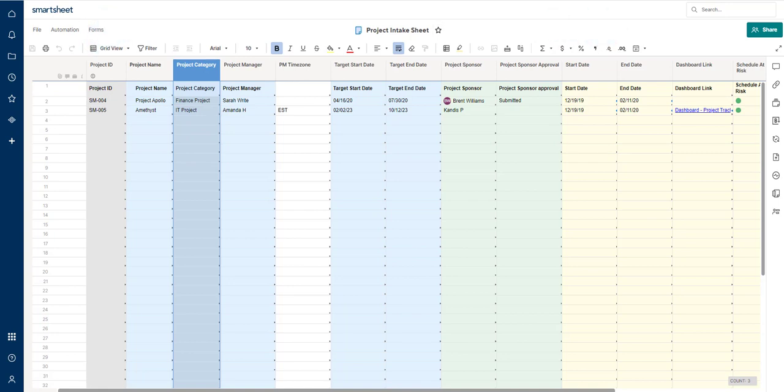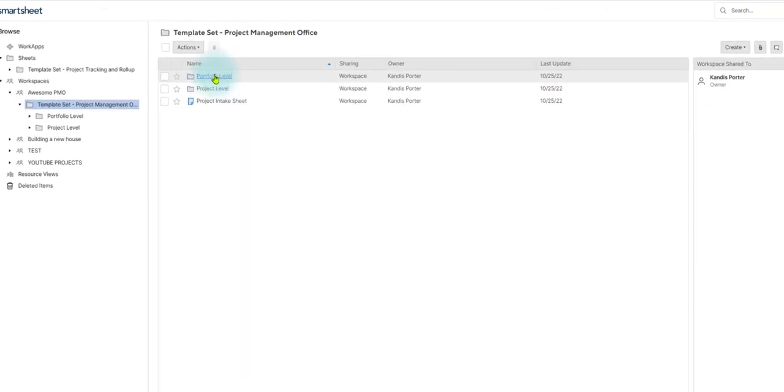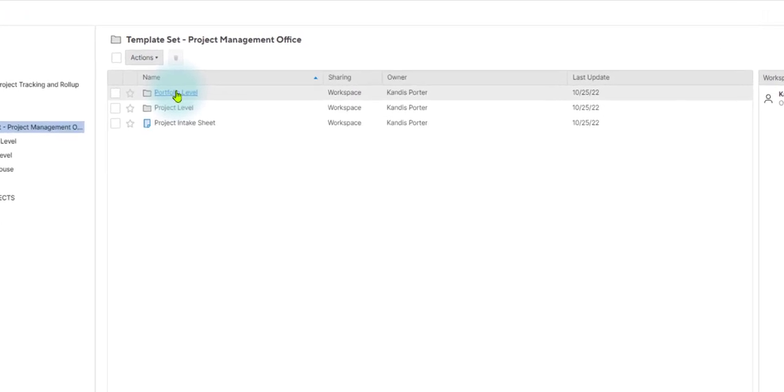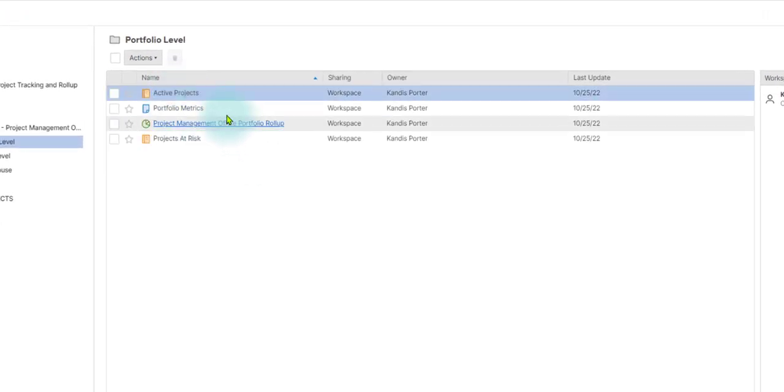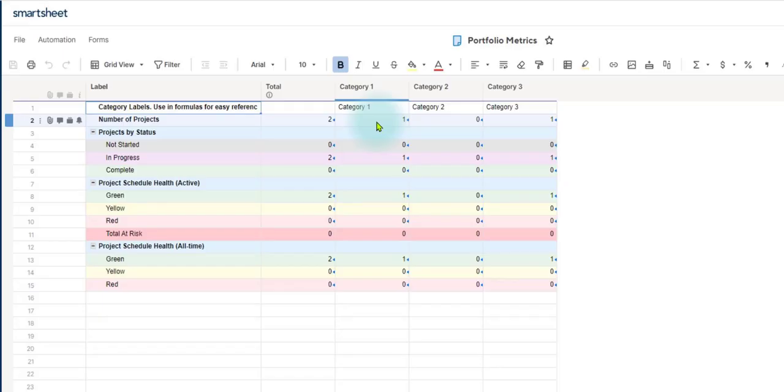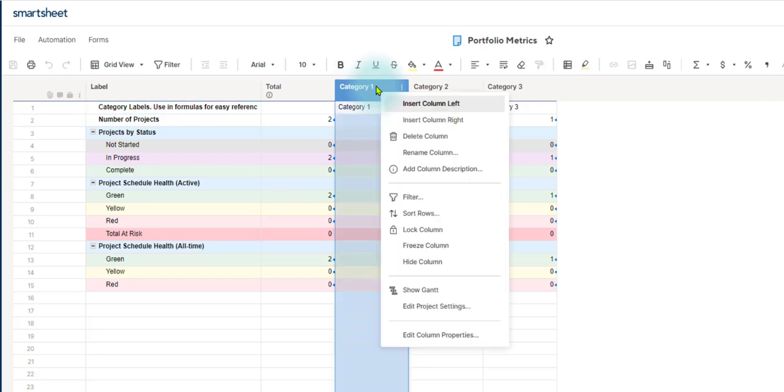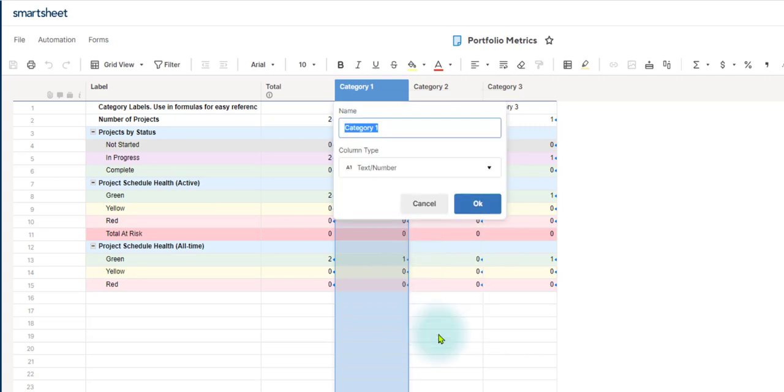I am going to click my back arrow, and I want to go into the portfolio level folder. Click on portfolio level and click on portfolio metrics. We now want to ensure that our portfolio metrics document aligns with the project intake form document as far as the changes that we just made. I'm going to right click on category 1. So this column, I'm going to right click on it and edit column properties. I'm going to have this align by renaming this to IT project.